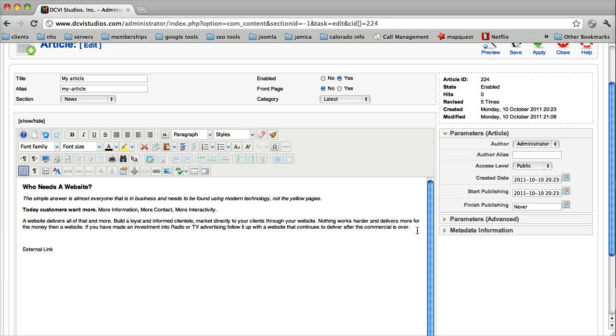The first one we're going to add is an external link. This is a link that points to a website other than our own, that points to content or other things external or outside of our own website.